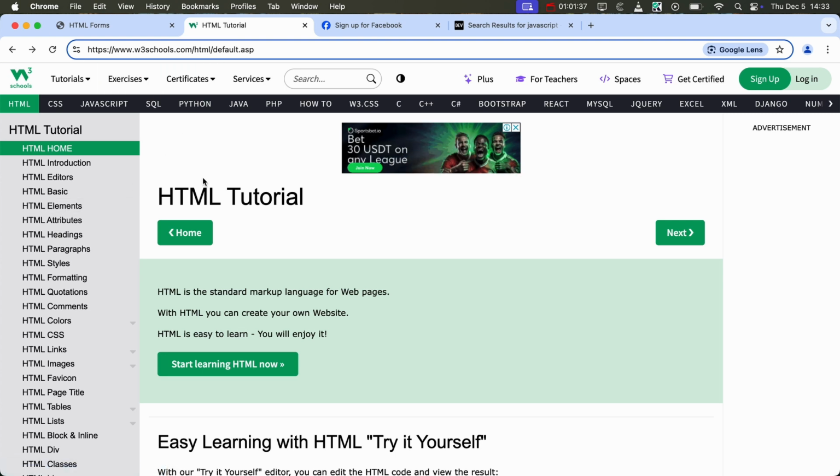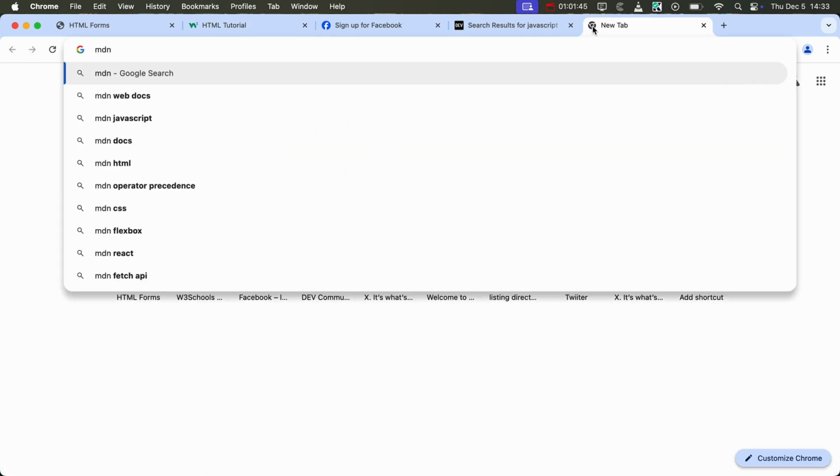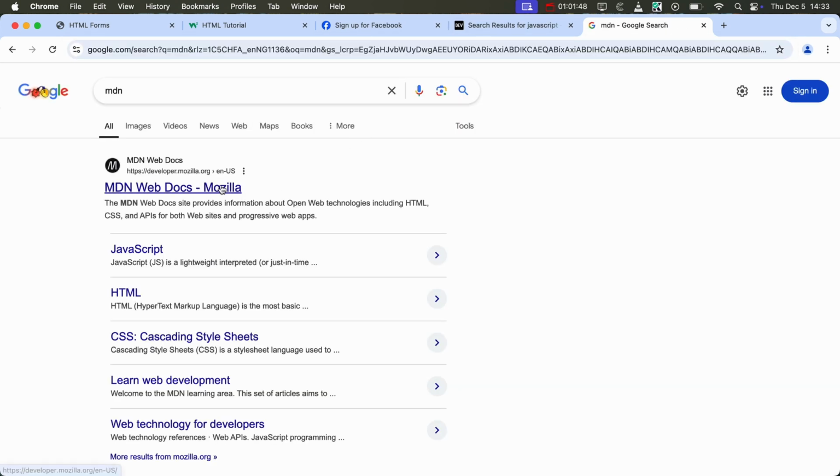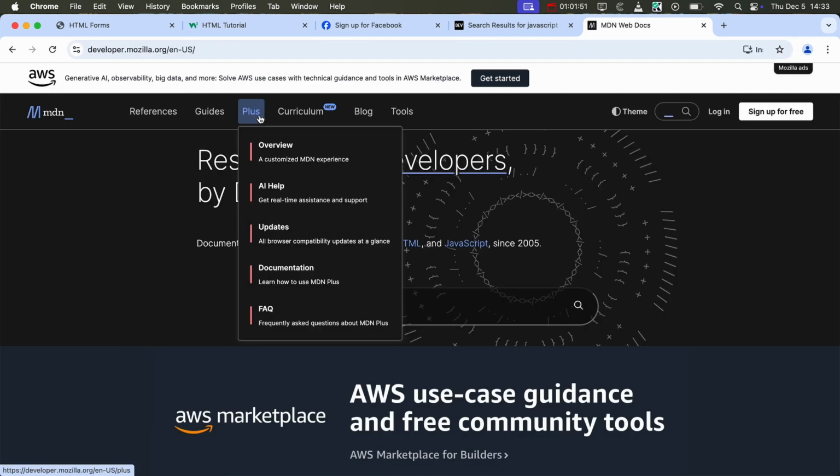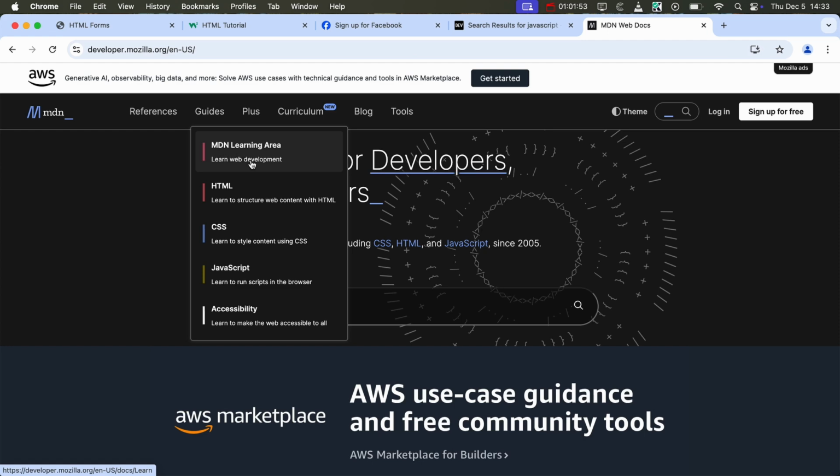To learn more about HTML and HTML forms, you can go to w3schools.com. There are 2 websites we're going to be using throughout the course of this bootcamp. MDN, developer.mozilla.com. The guides.